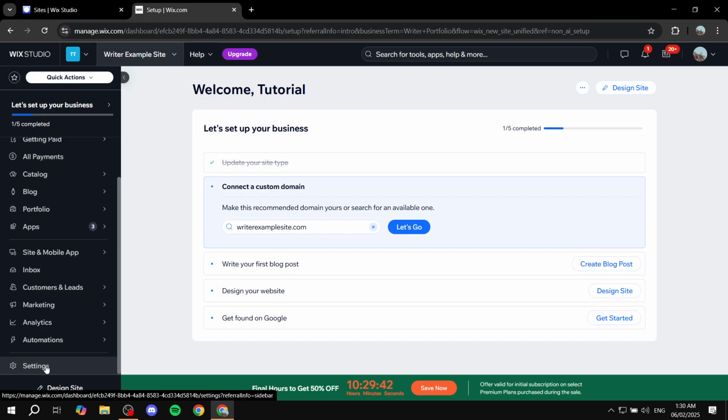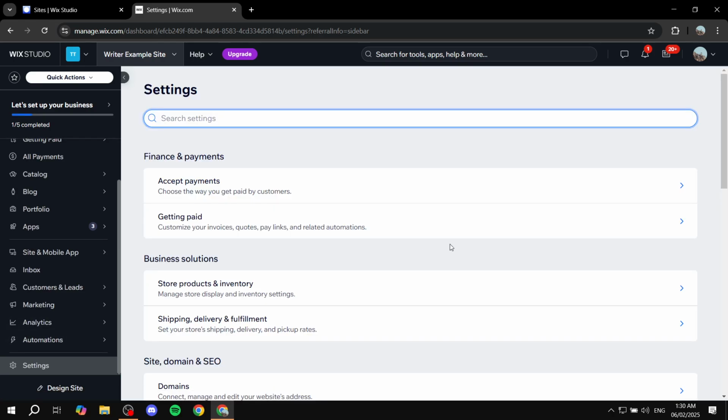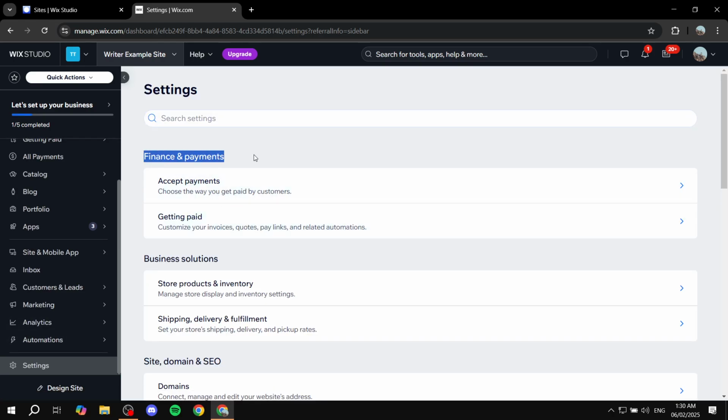And there's going to be plenty of settings that you want to go through, which are very important, and it's going to be different from one person to another. For example, if you actually want to sell stuff for your store, then the finance and payments is going to be something that is very important to fill out, especially the accept payments option here for the settings. This is going to be the payment methods that you accept, so you can actually get paid through.